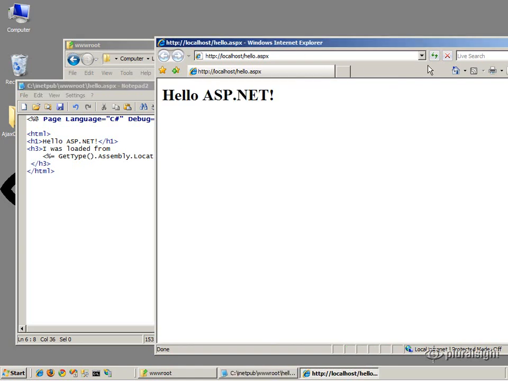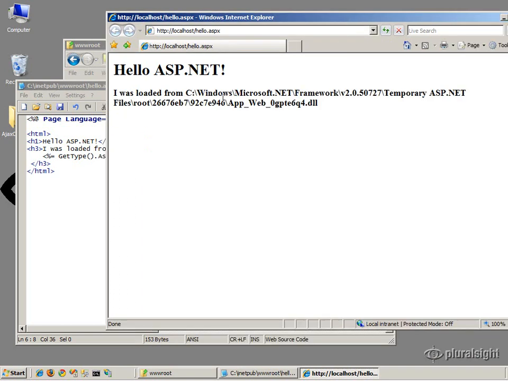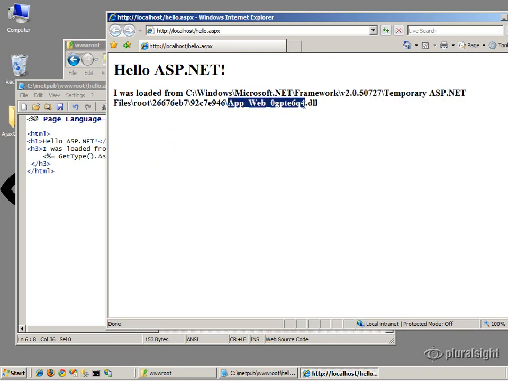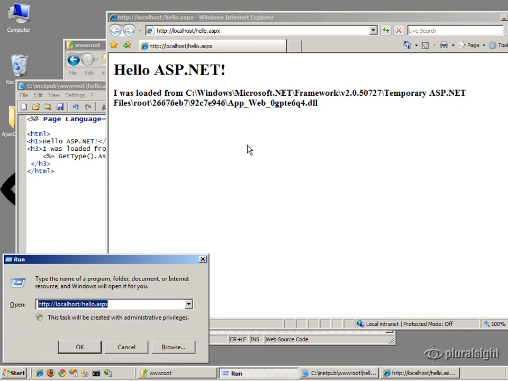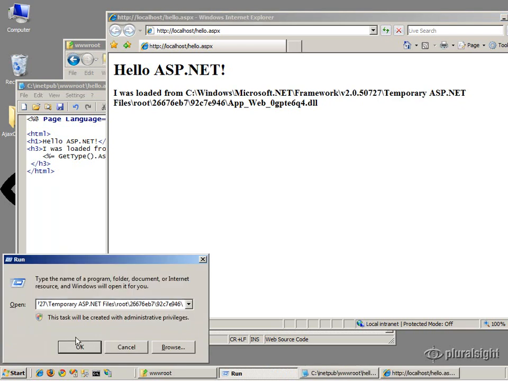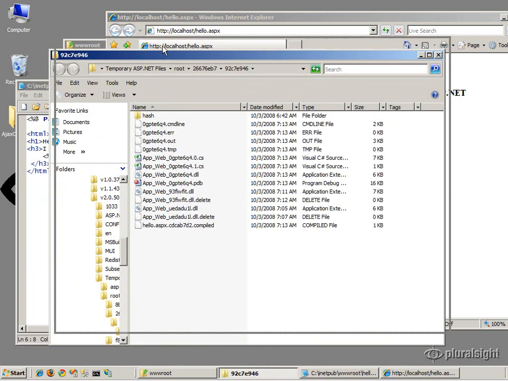So let's try refreshing the page again here. And notice I now see that the assembly was loaded from here. In fact, you can see the actual assembly name is right there, appweb blah blah blah.dll. So what I'm going to do is go open up this directory right here. Let's go ahead and open that up by doing Start, Run, pasting in the directory location.